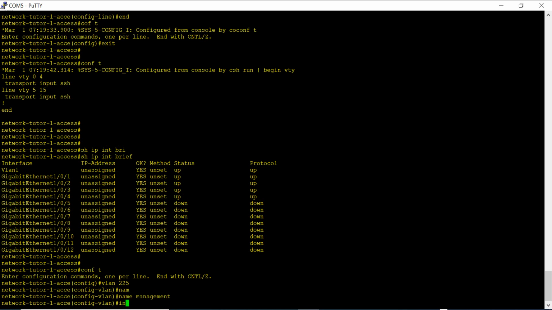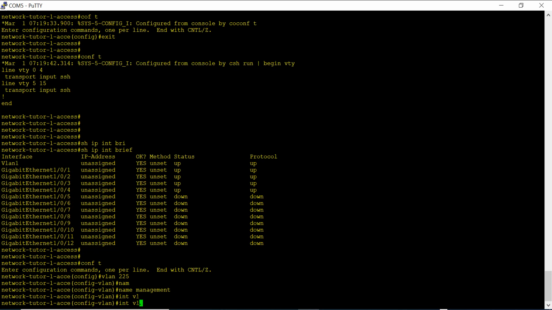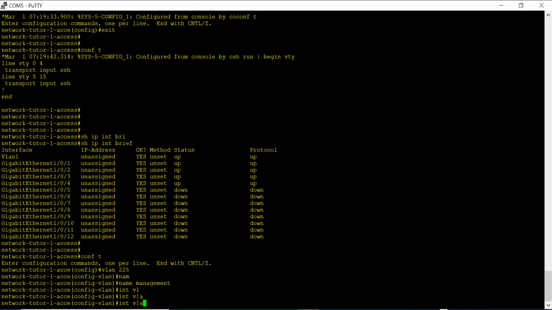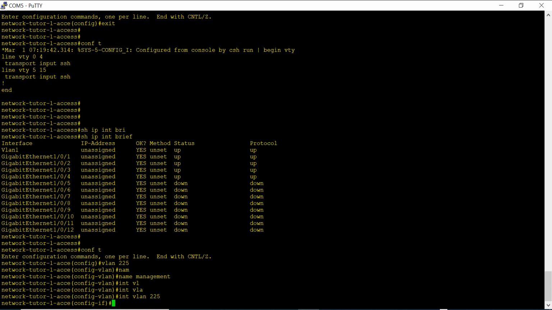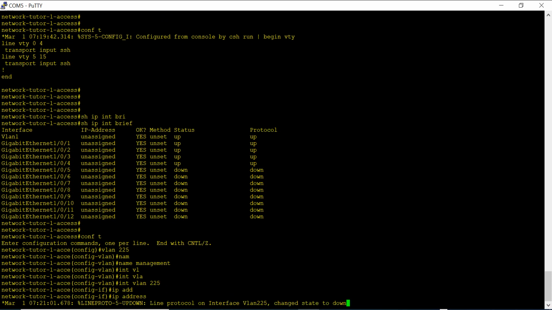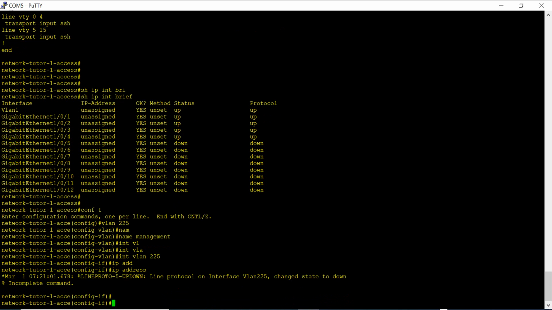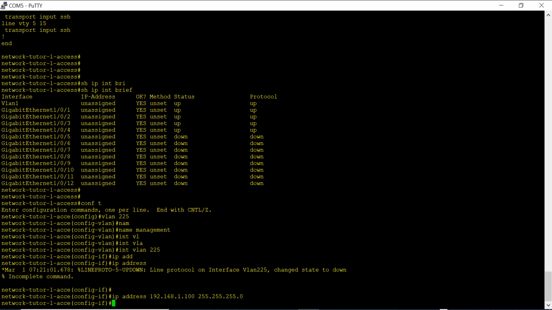management. I'm going to go into the int VLAN 225, IP address 192.168.1.100, mask is 255.255.255.0. So I have set up the IP address for the SVI.